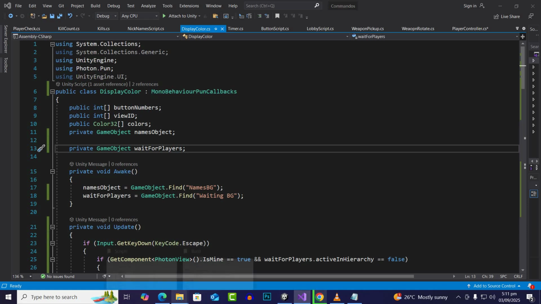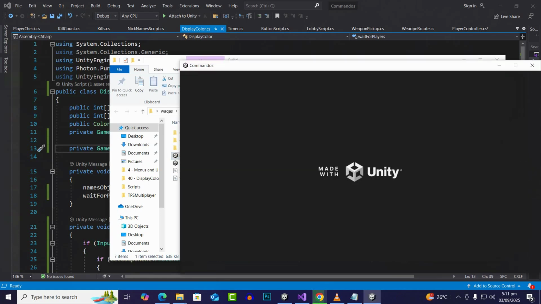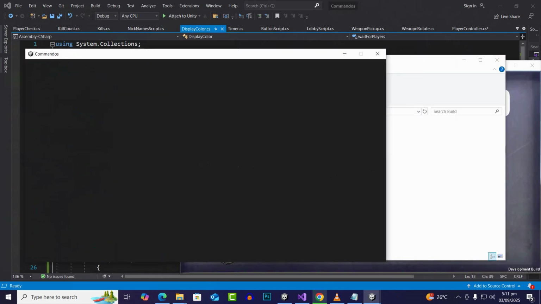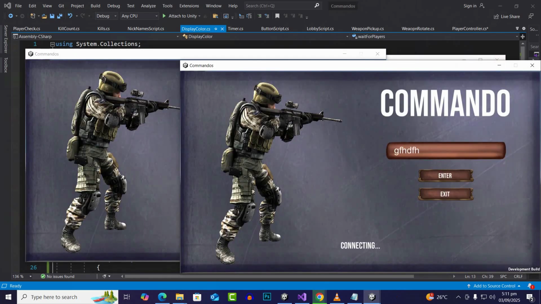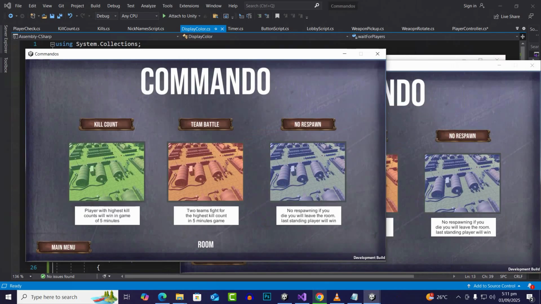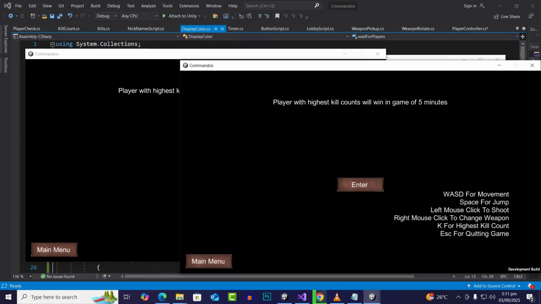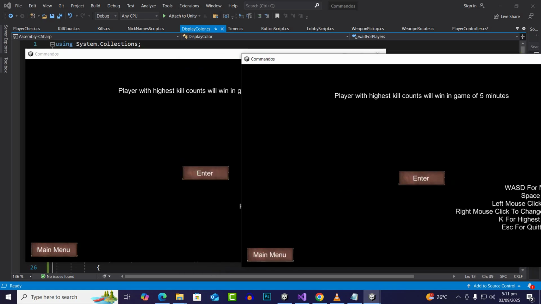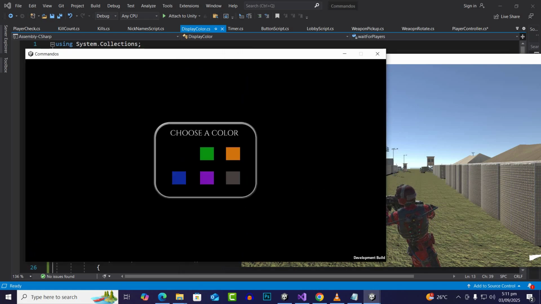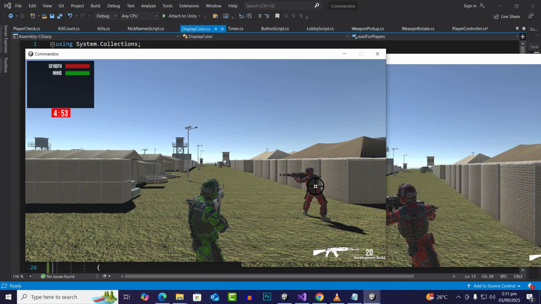Now I have already created the build for testing purposes, so you can open the build, and I will open this build as well, and now we can just enter the game from here. Then we have the enter button to enter the game, and we'll go with the red color here, and here we'll go with green color. Now you can see that we have a green character and the red character.